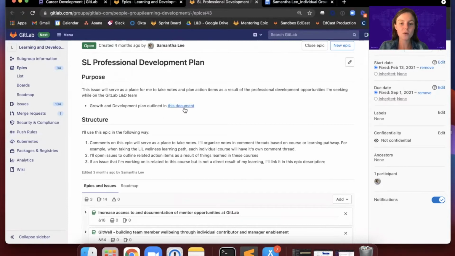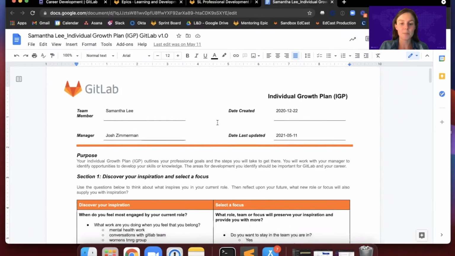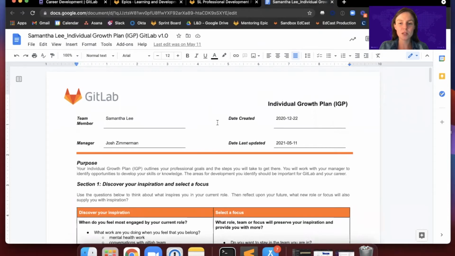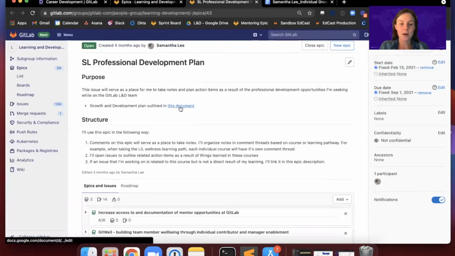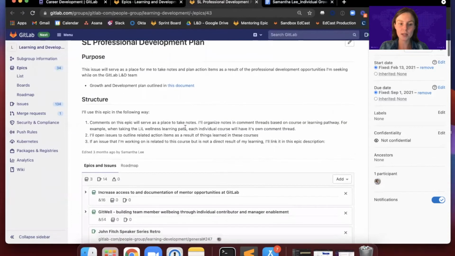And I also put a link here to my own individual growth plan, which I am working on developing. The individual growth plan is really where I have an outline of the different courses and things that I plan on working on. So I use this Google Doc individual growth plan to kind of map those out. And then I use the professional development plan to trace it back to what I'm doing at GitLab.